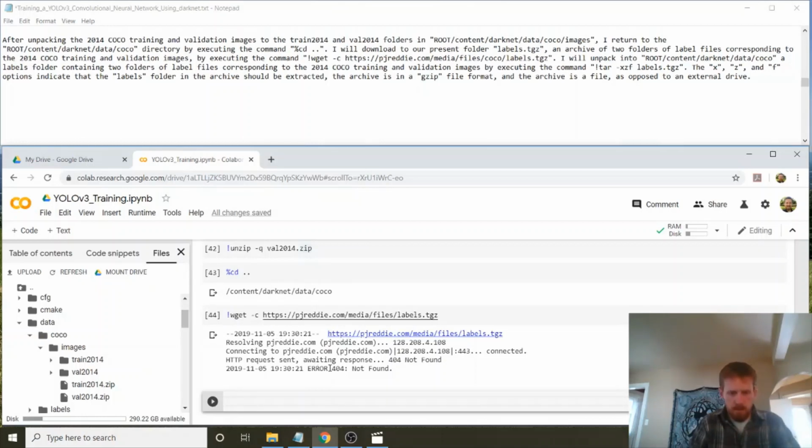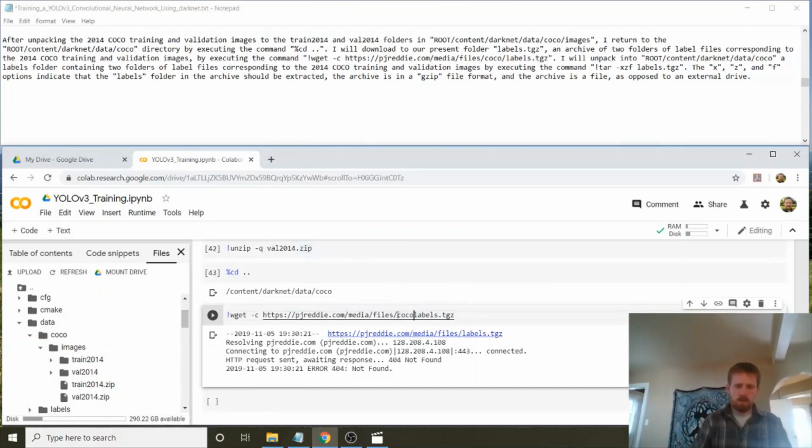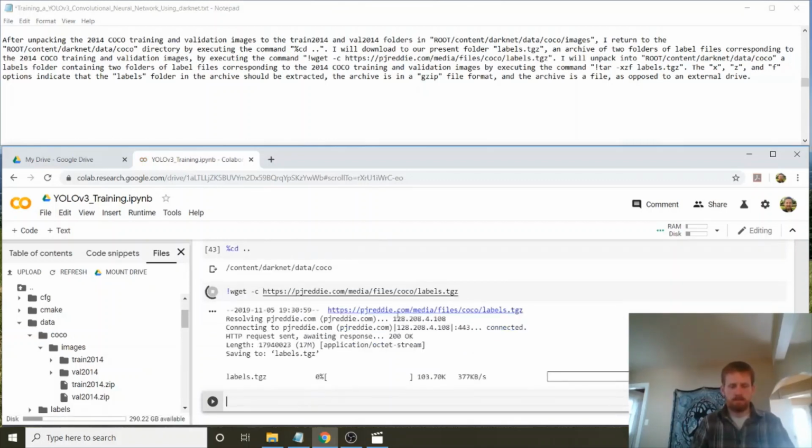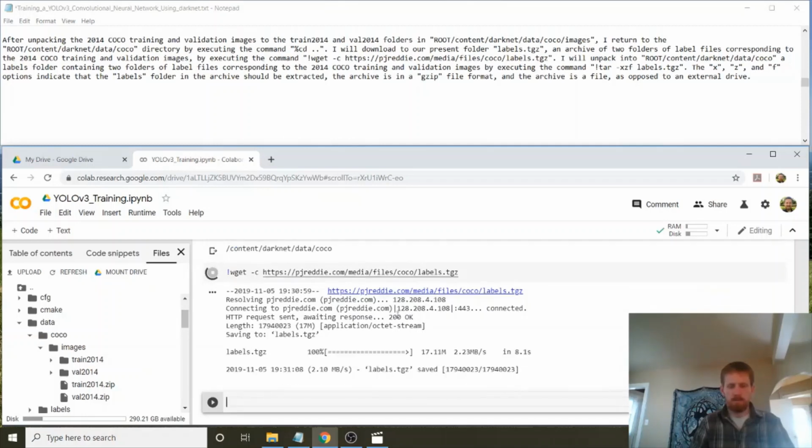Interesting. It seems that that website was not found. !wget --continue https://pjready.com/media/files, got the COCO subdirectory in there, /labels.tjz. Moving fast, for a total of only 17.2 megabytes. Very fast.